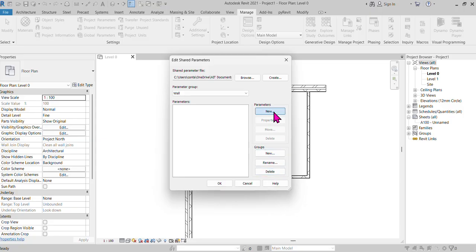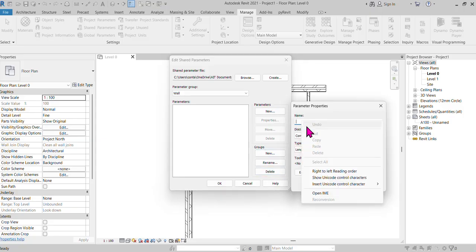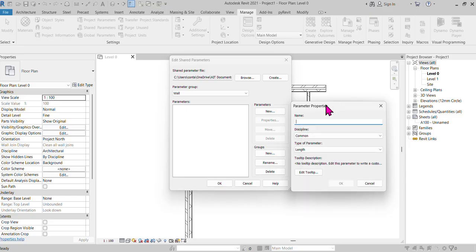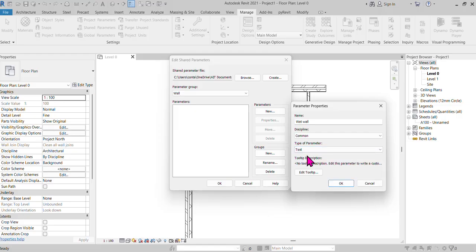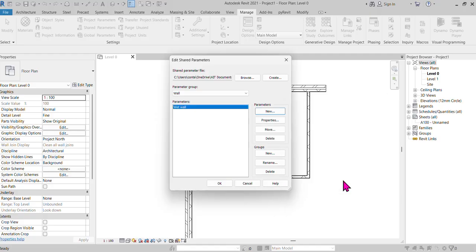Now I can go to choose my parameters. For the first parameter, I can create Wet Wall, and here I can choose the type as Text. Okay, and I can choose OK.